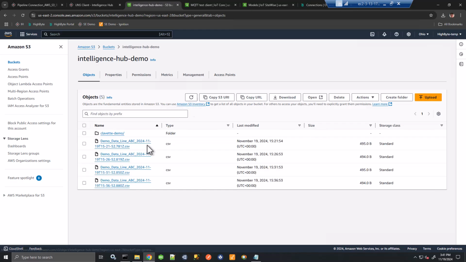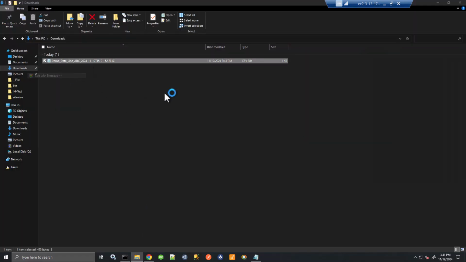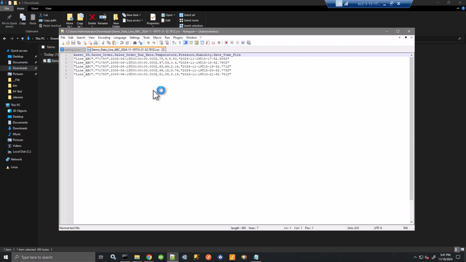I have multiple files that have been created. Those files are created per asset. If I have multiple assets, we should expect that each file contains 5 records. And that's just the choice that I've made.